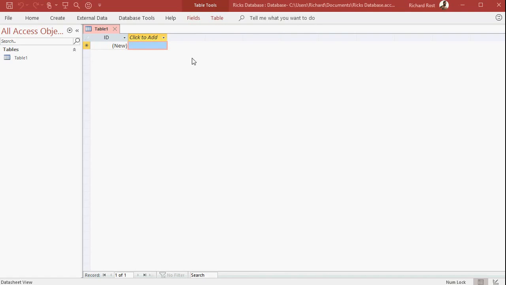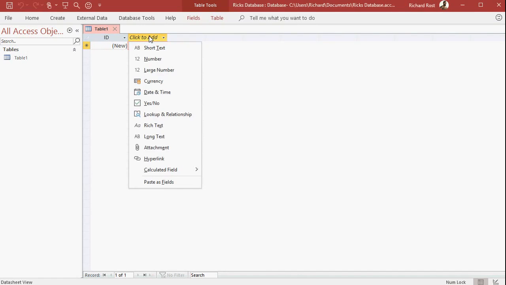Now we're going to add some additional fields to our table so we can store more information. So I'm going to click right here where it says click to add, and this big list pops up. Short text is good for text fields, things that have numbers and letters. For example, first name, last name, address, those would all be text fields. Numbers for storing numeric values, things that you'll work with every day. There's also large numbers, which go into really, really high values that you probably won't work with unless you're doing scientific information. Currency for dollar amounts.